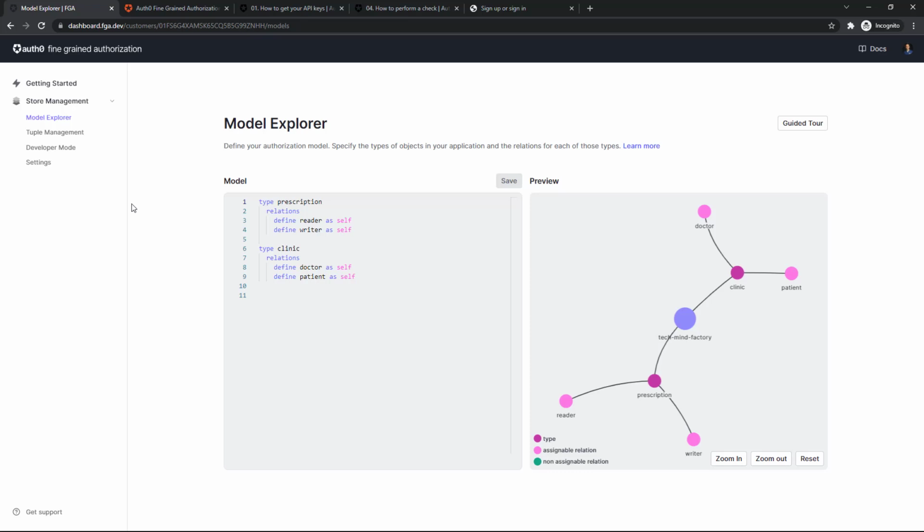So someone can read and display a prescription and someone can write it, create it. So in this case, it's about doctors and about patients. And I also have this type, clinic, and relations like doctor and patient. So within my clinic, I have doctors, and I have patients. And on the right side, there is a preview.